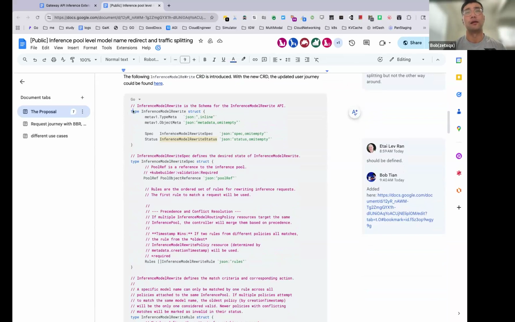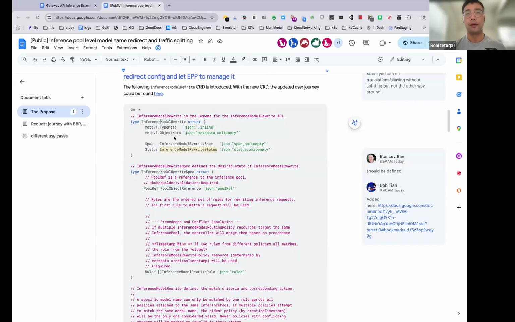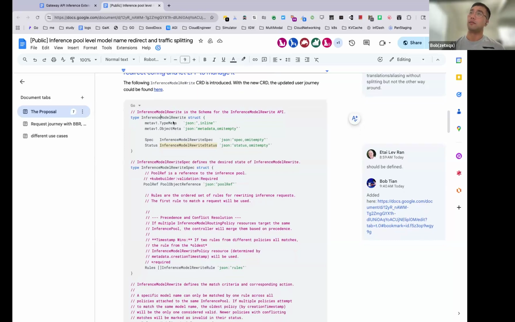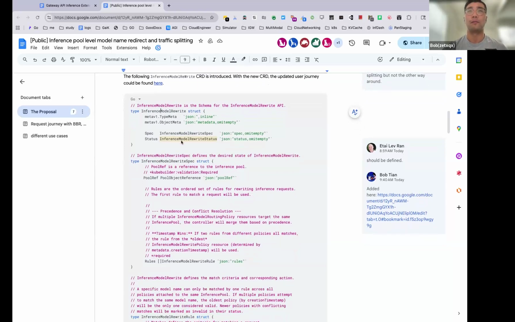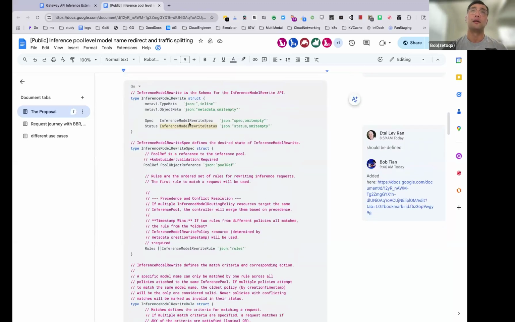Here we define a new CRD called InferenceModelRewrite. If you have a better name, just feel free to comment. We also have a section for the naming discussion, but this one is currently the best we have. This name is coming from Rob. You can think of this as similar to the InferenceModel we deprecated before.